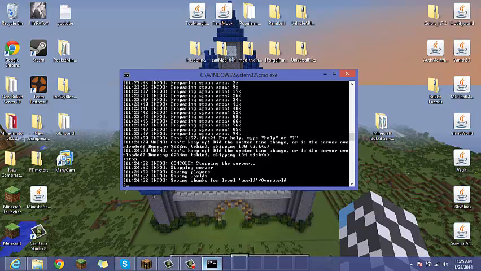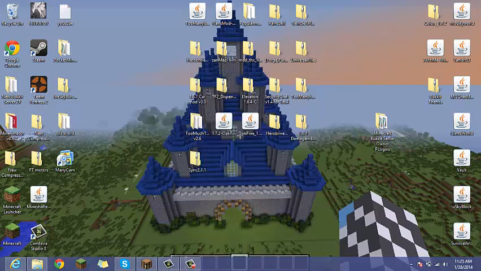Come on. Now I'm gonna exit. No. Sometimes it does this. There you go. And then you want to open back up your folder. I already have mine open. See, it pulls up all these other folders like I told you.